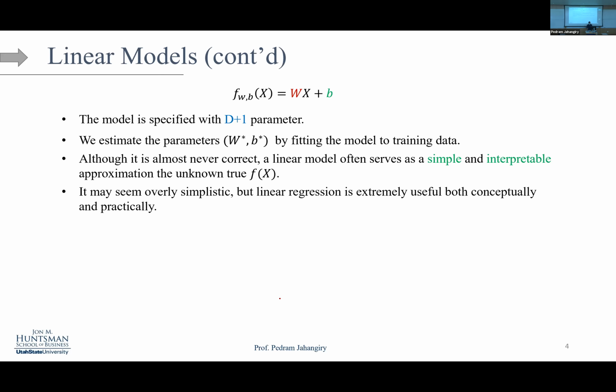Why do we like these simple linear models? Because they're extremely useful when it comes to interpretation, right? So when you want to interpret something, these are going to be extremely useful. So they're useful conceptually and practically.